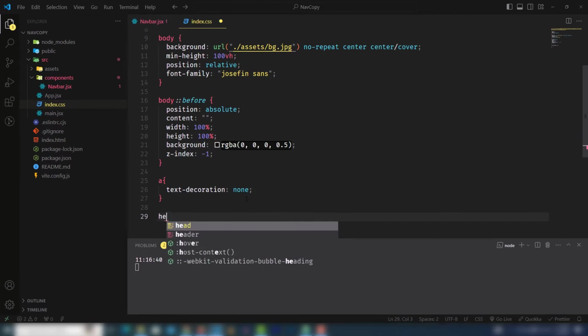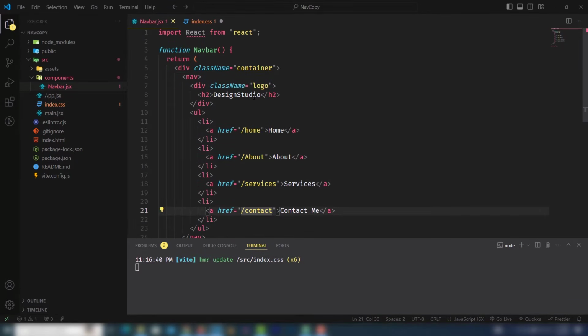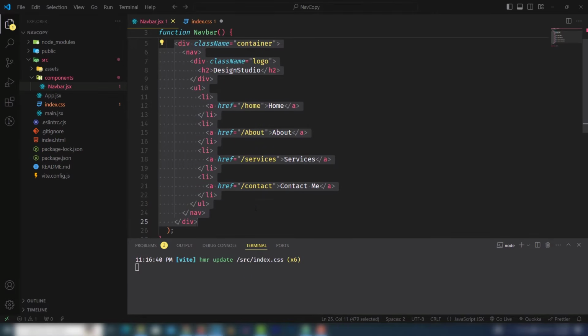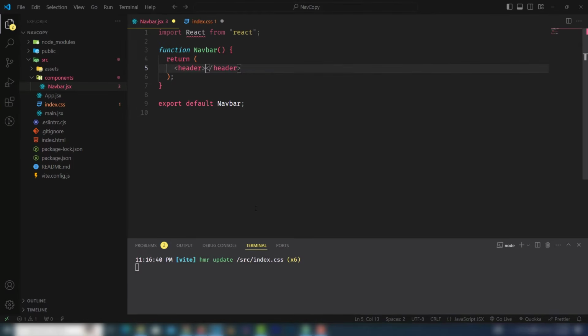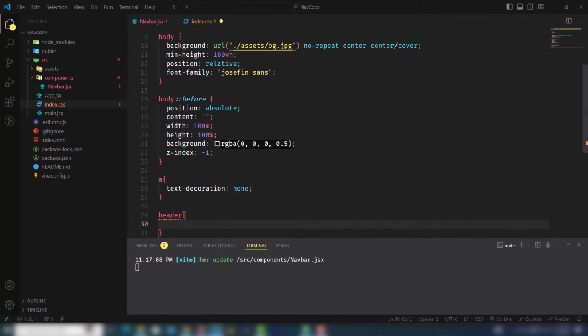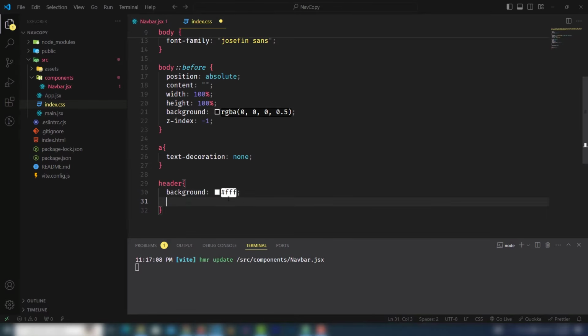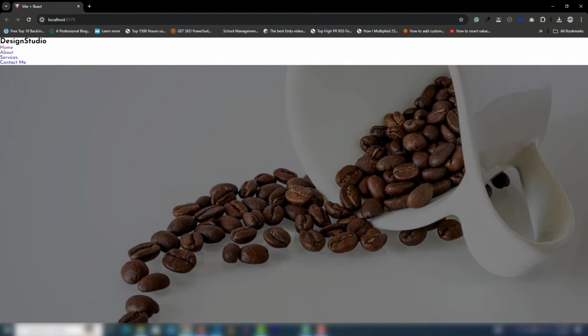Now select the header tag, but before using the header tag I need to check the header outside of the container. Just a minute, I will use the header tag, and inside that I will grab all of the content. Good. So select the header tag, and in the header tag you need to use background white, and I will check it out now. Right, good.